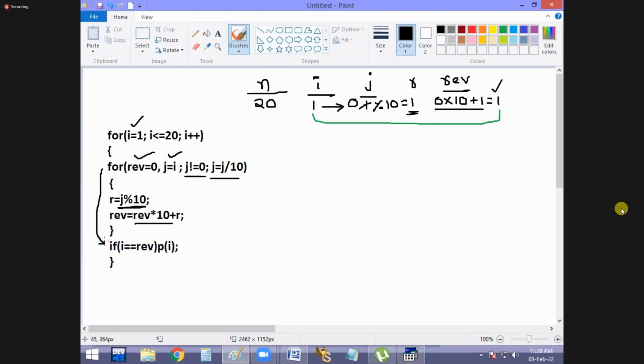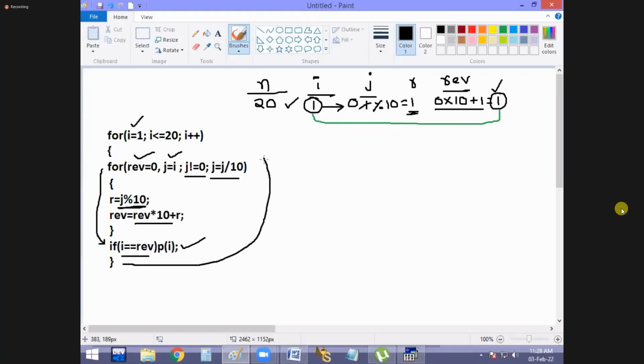Outside there is a small condition. I and reverse equal or not equal. I value 1, reverse value also 1. Both are equal, no? When both are equal, print the 1. That means 1 is the palindrome number. Later I plus plus, because our program goes to top. Now I plus plus means I value becomes 2.